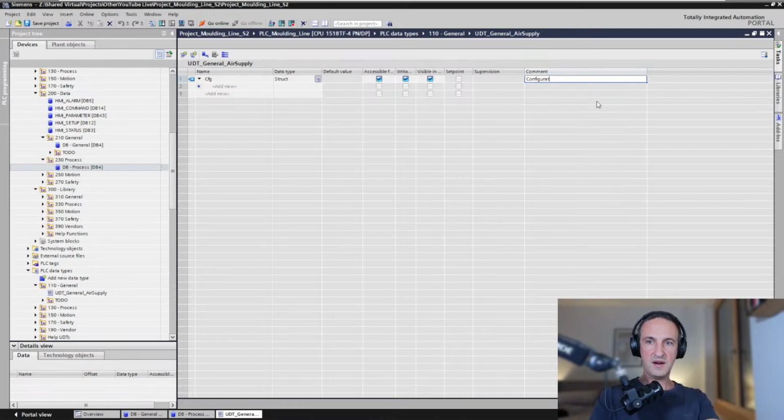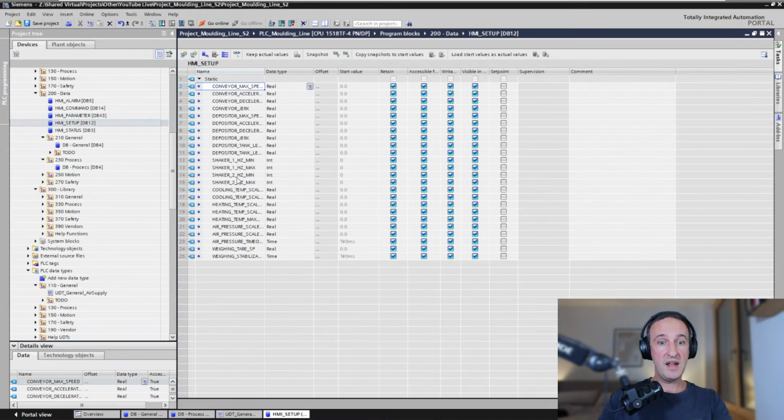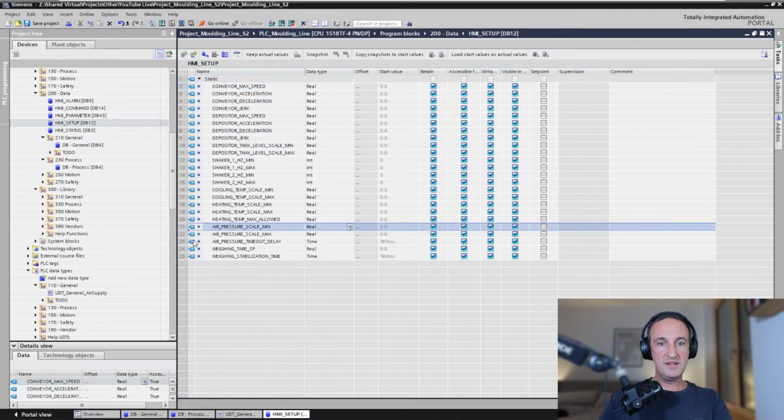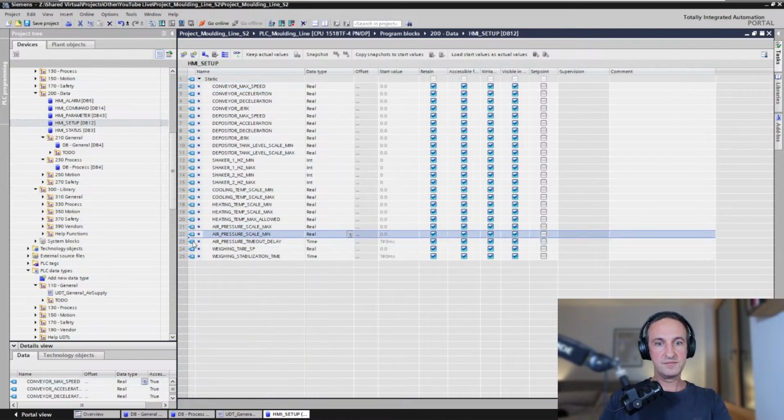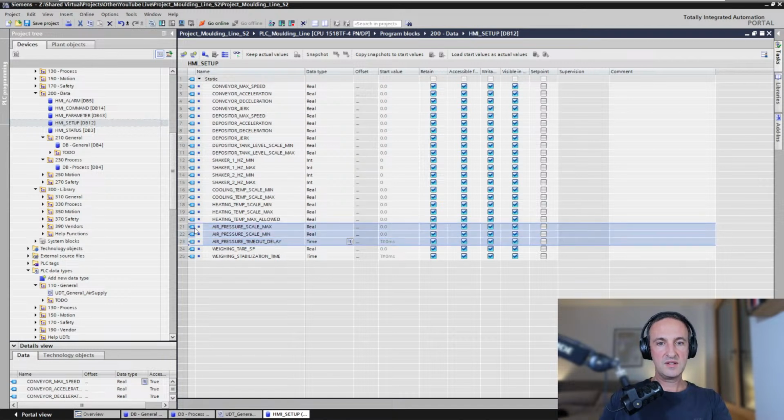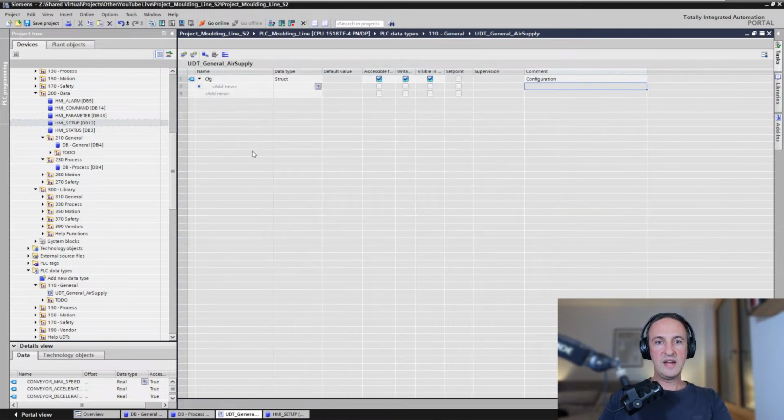Let's try to write that one correctly there. Configuration of the air supply module. That would be the same as the HMI setup. So you see right here in HMI setup, we have these three parameters: air supply scale, minimum, maximum, and time delay. So that would probably be what I would put here in the configuration.